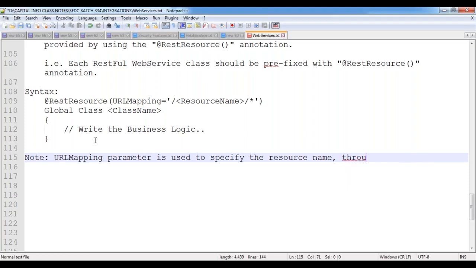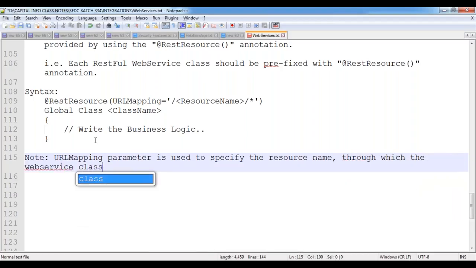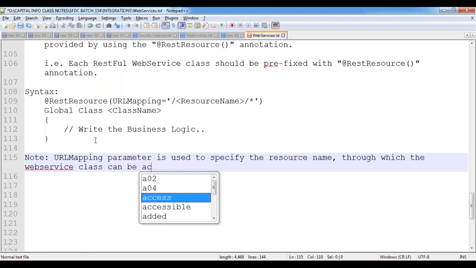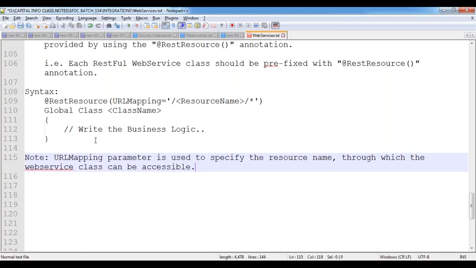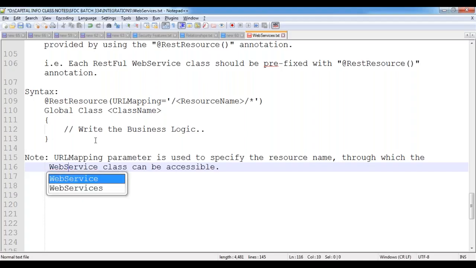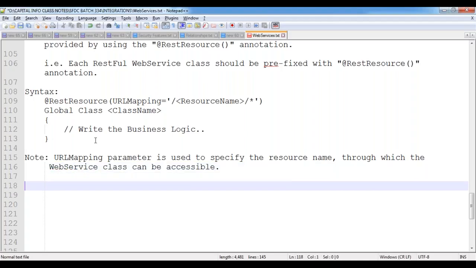through which the web service class can be accessible. By using which resource name can we access this web service? For that, we are specifying the resource name by using this @RestResource annotation with the help of the urlMapping parameter.